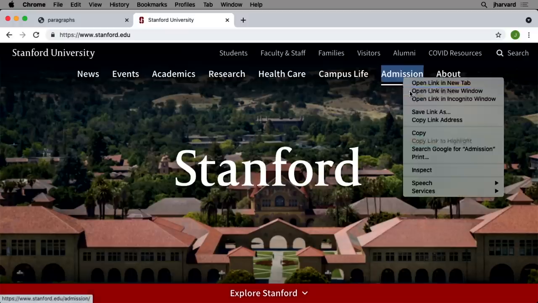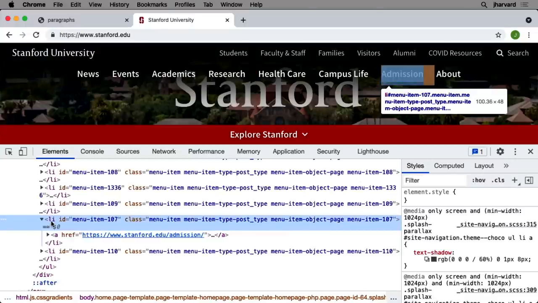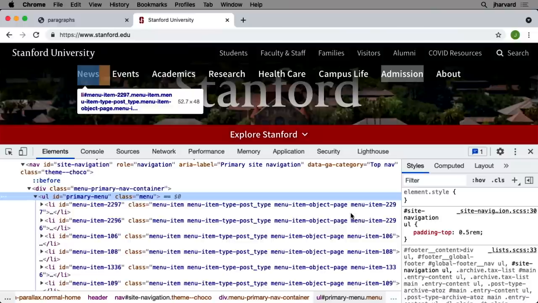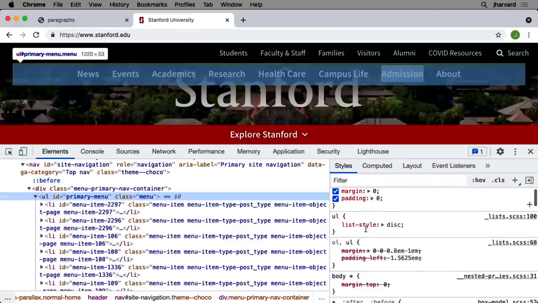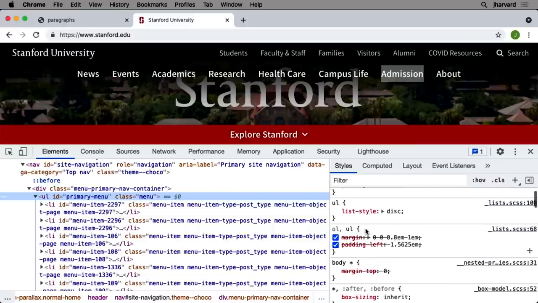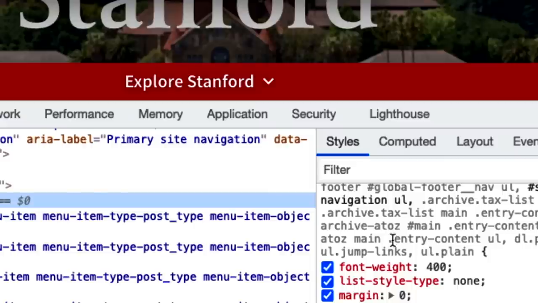So for instance, if I right click or control click on admission again, go to inspect, and let me go to the LI tag. Let me keep going up, up, up, up, up to the UL tag. There's going to be a lot going on here. But notice, they have applied all of these CSS properties to that particular UL tag. And we'd have to read more to learn how this works. List style type none. This is how they probably got rid of the bullets.